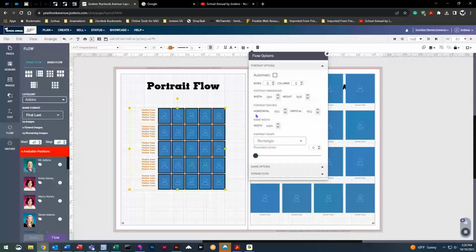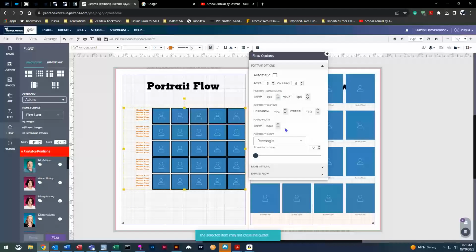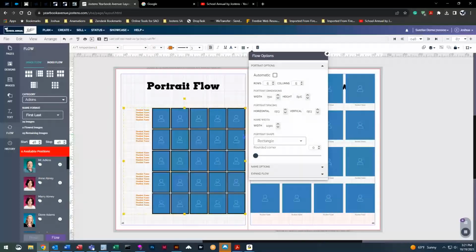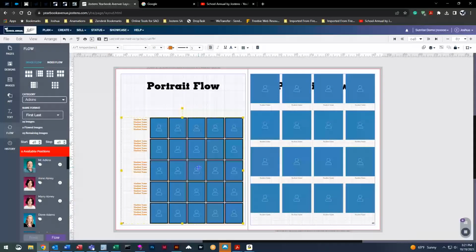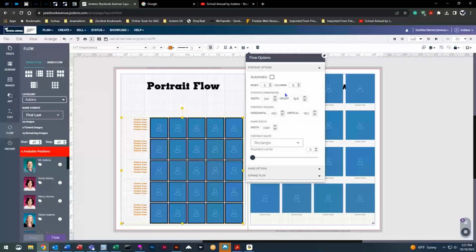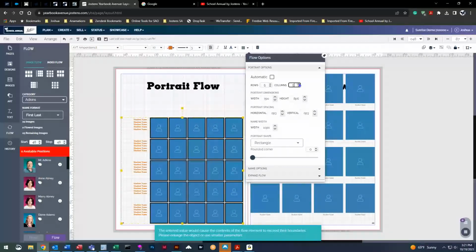We can adjust next. We can come down here to portrait dimensions, and we can adjust the height and width. We can make these a little bit bigger. We don't have to leave them like this, little small images. So we can add a little bit of width to them, a little bit of height right here, so we can make these boxes slightly larger. Now, one thing it will not let us do as we do that, if we ever need to add another column, is go outside the blue boxes.